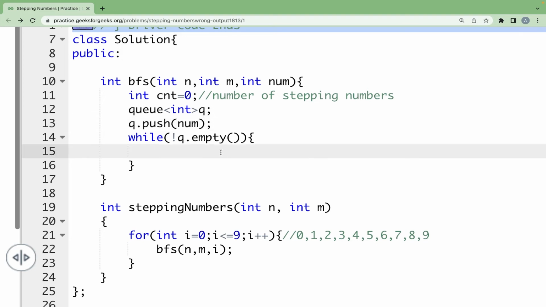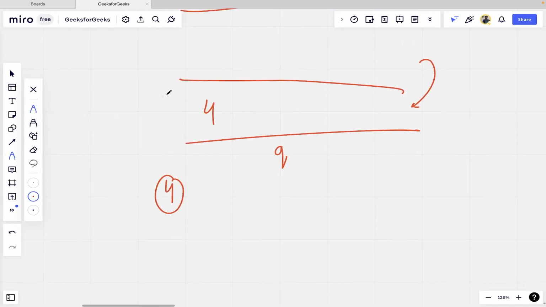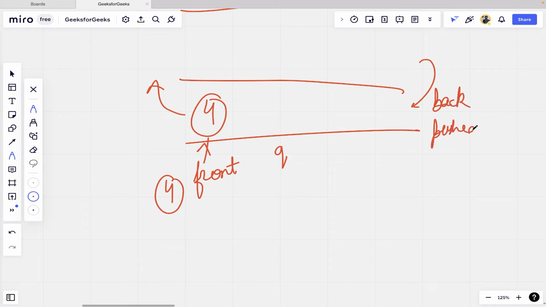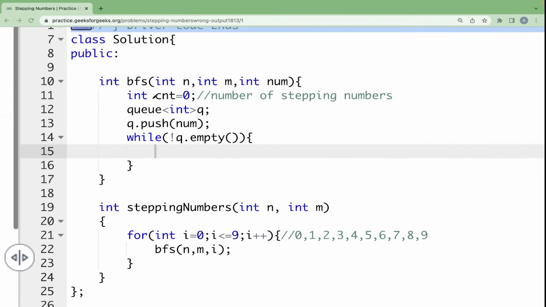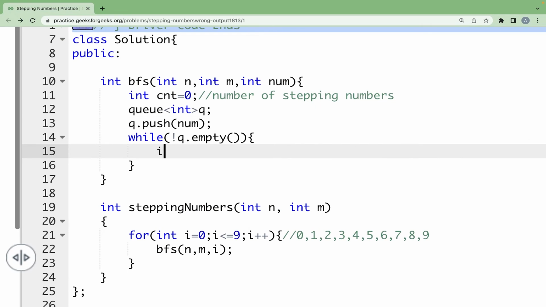After inserting, it will extract the front number. The front number will be extracted. This is the front of the queue. From the back, it will be pushed and extracted from the front. What I will do is simply take a number, let's call it stepping number, step number, and we will make it equal to q dot front.